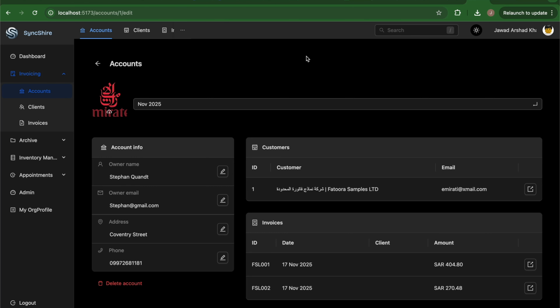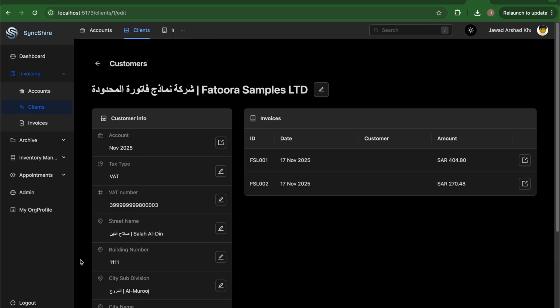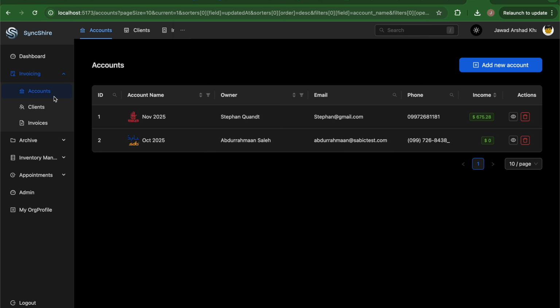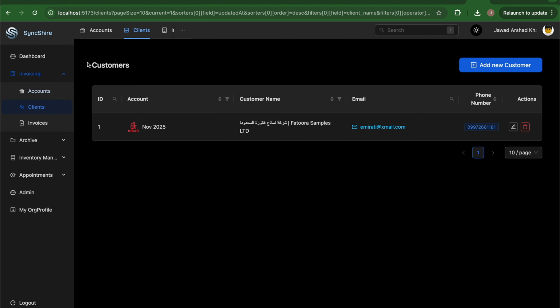Also, the account is mapped to its customers and all the invoices as well. So if you want to navigate that, you can go ahead and click here and navigate there. So this is the client. This was the accounts page. This was the client. You can also navigate from here as well. Yeah, so this is the client.